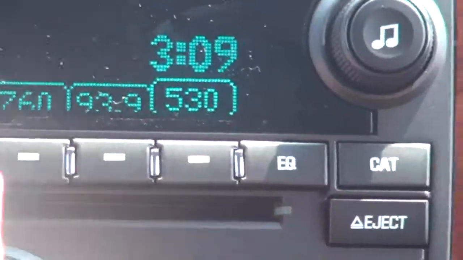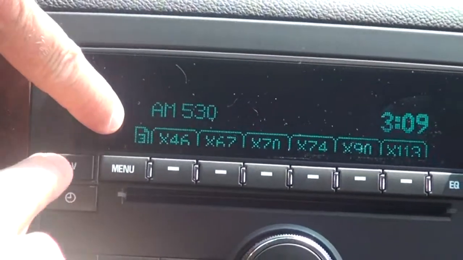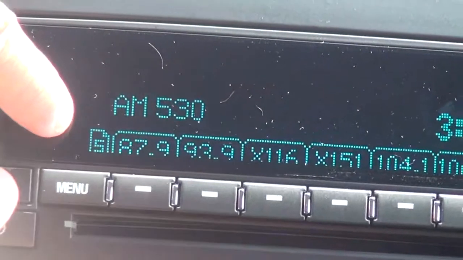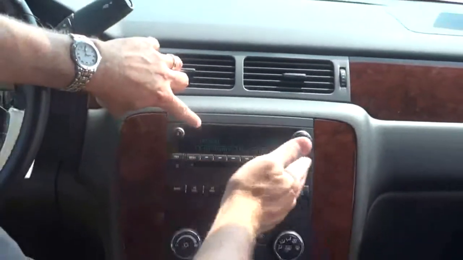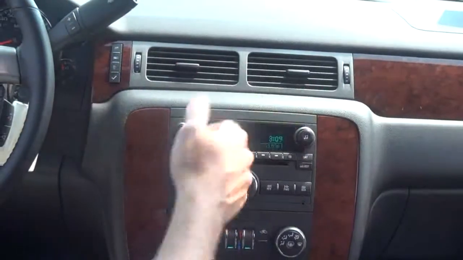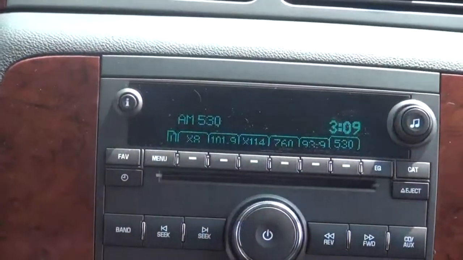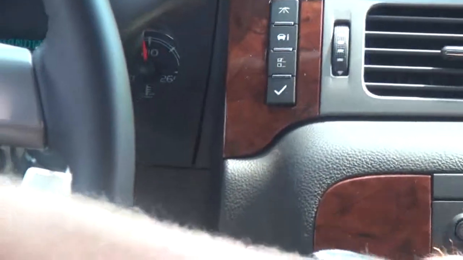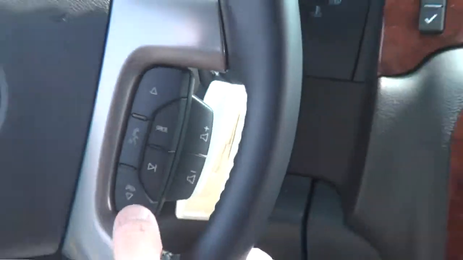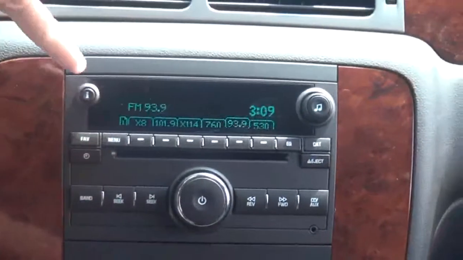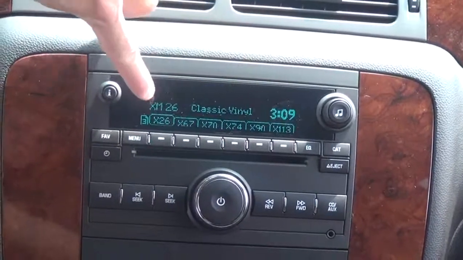Not only do you have 6 presets here, you also have 6 pages. This will change to 2, 3, 4, 5, and 6. So you can basically program 36 radio stations on your Suburban here. You can go through your presets and walk yourself down by a touch of a thumb here on your stereo. Now this is going to change it. Page 1 of your favorites, page 2 of your favorites, and we're just walking up through with my thumb here on the steering wheel.